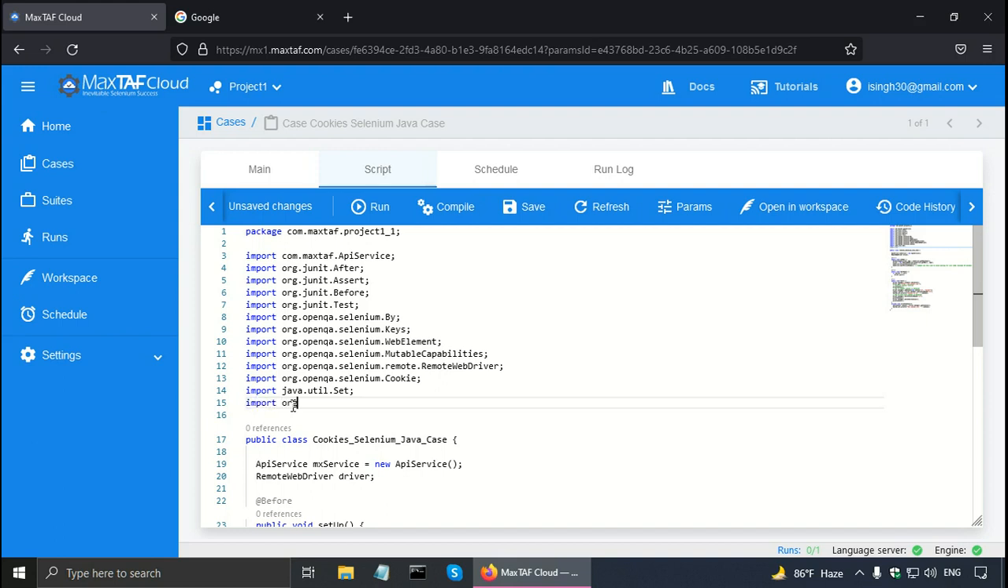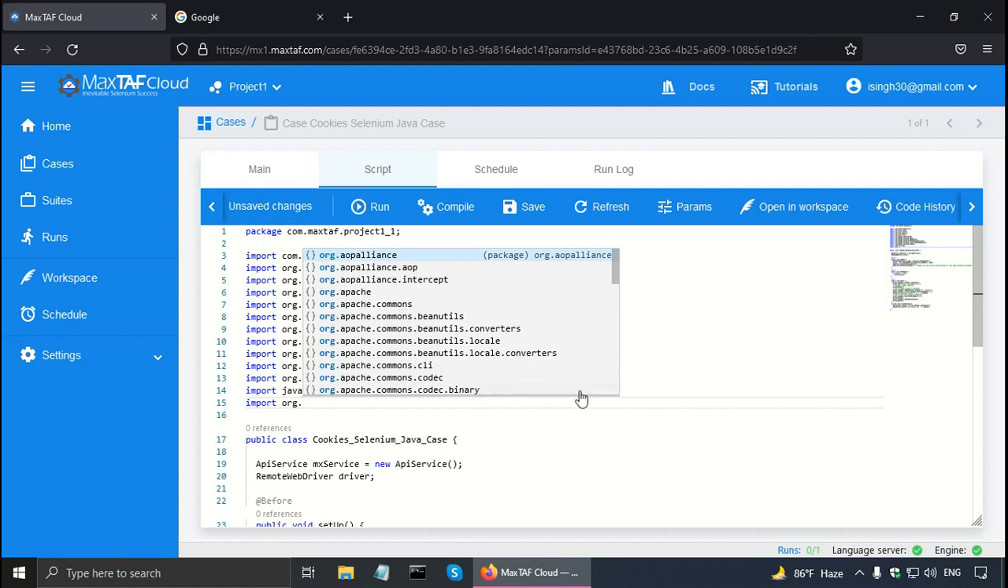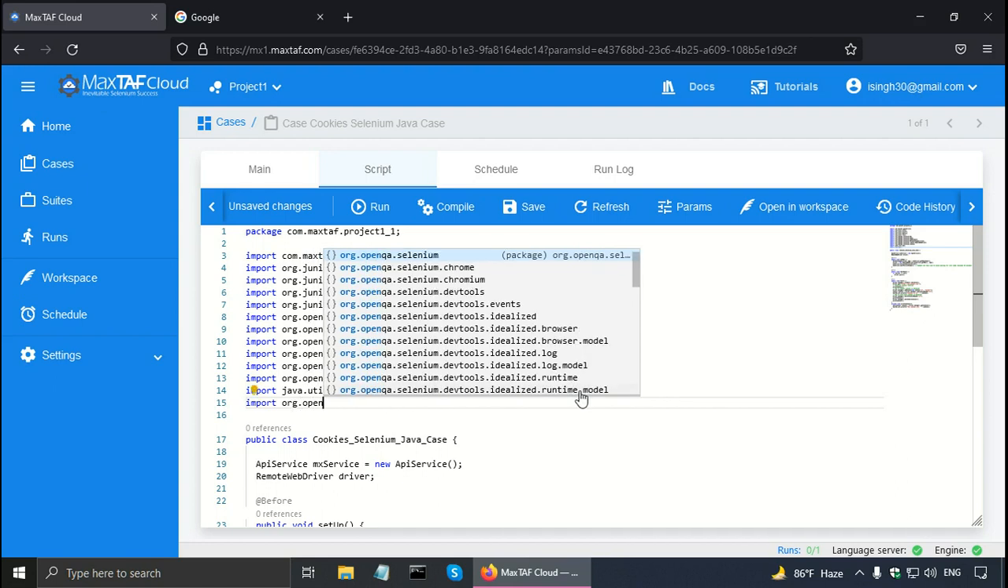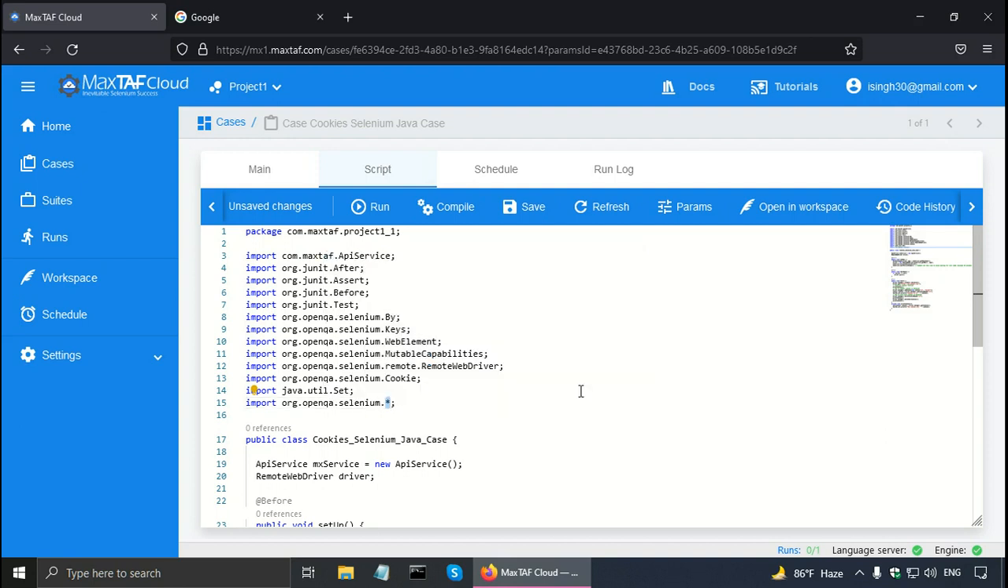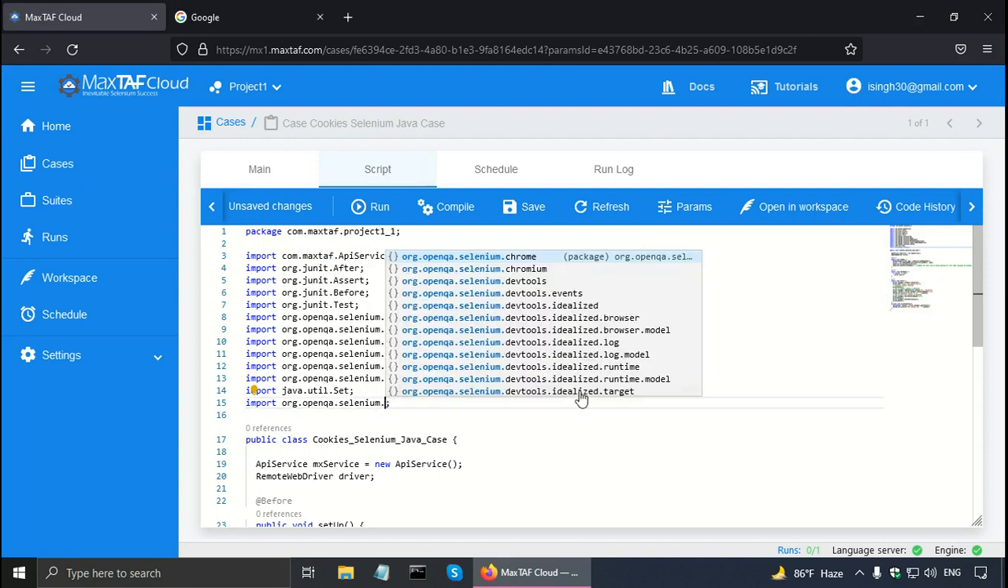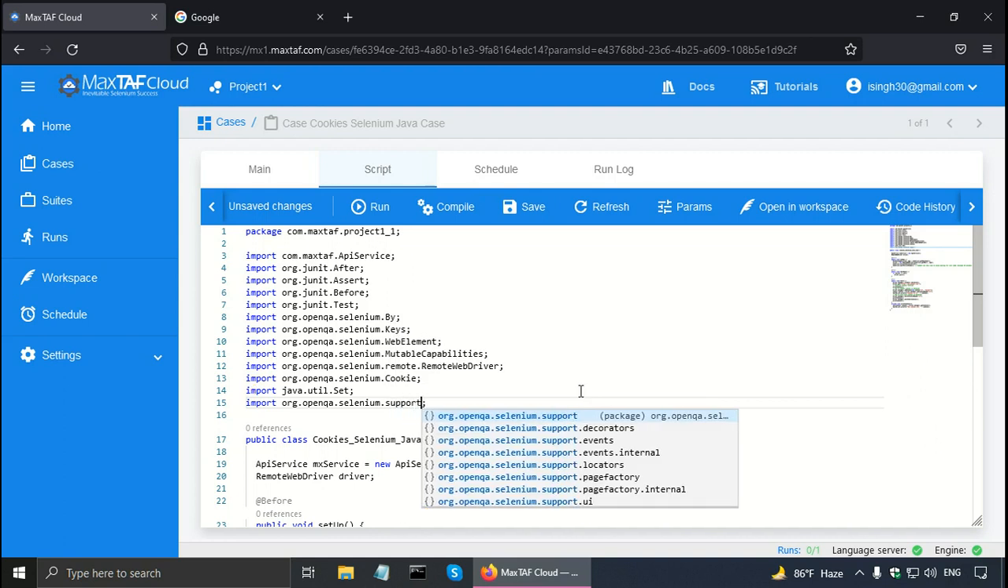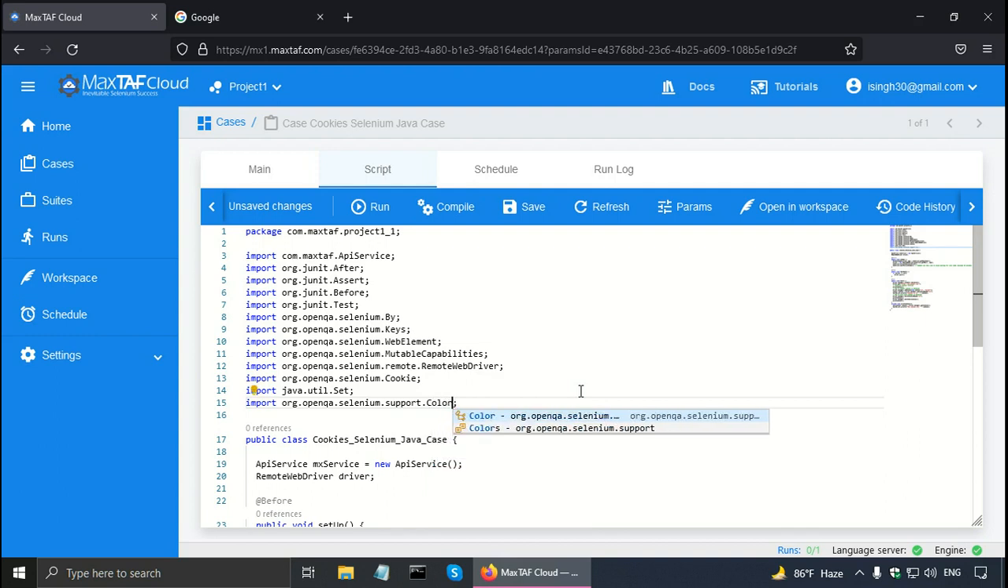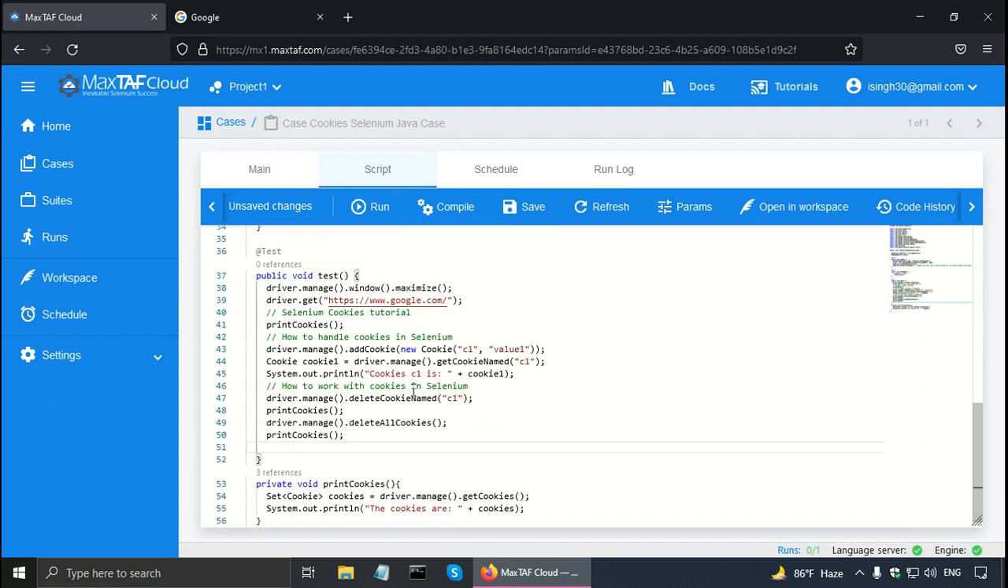import org.openqa.selenium.support.color. And let me go to the bottom. Now here I want to write the code in order to get the color of that search input box.